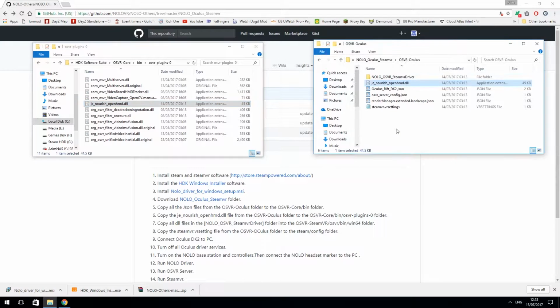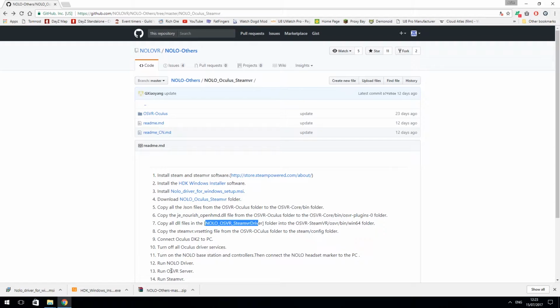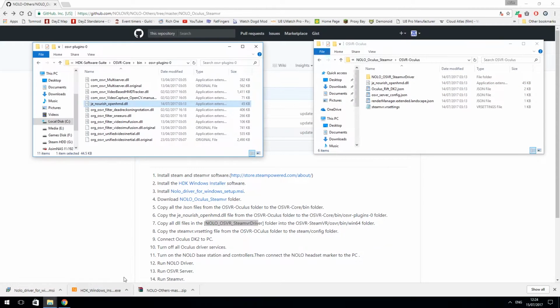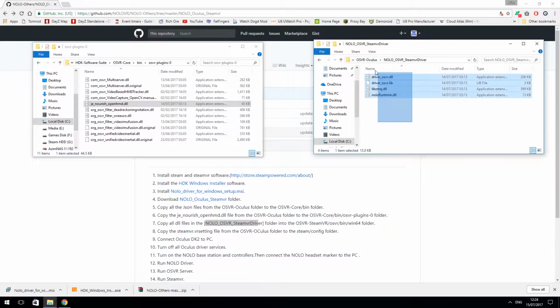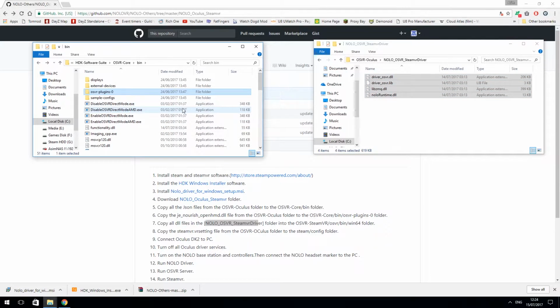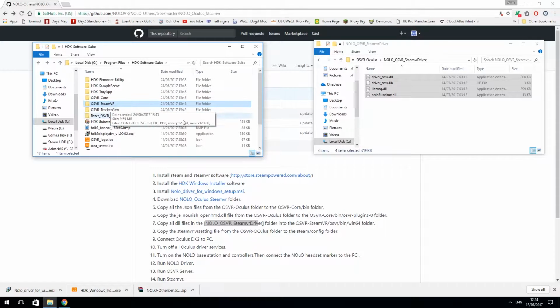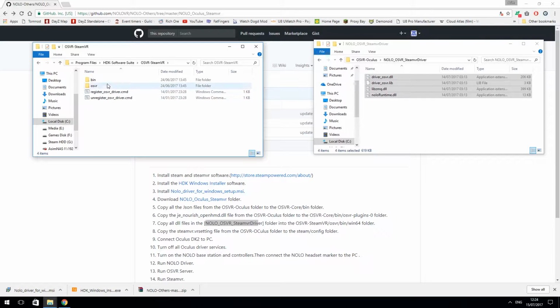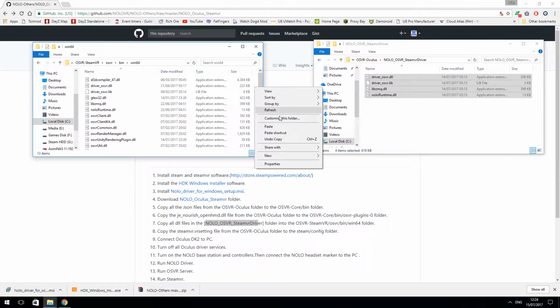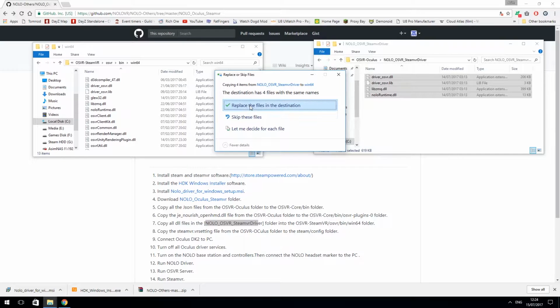And then I'm going to go into the OSVR driver folder and copy all. It says DLL, but on the videos it says copy all, so copy all of these and go back. We want to go into the OSVR Steamvr folder, into the OSVR bin Windows 64 folder. Again, right click, paste, and replace all those.